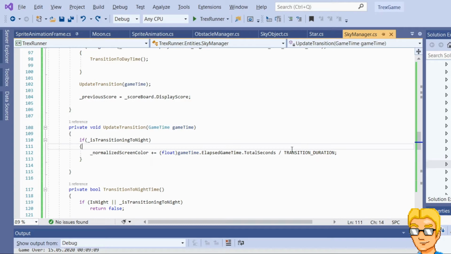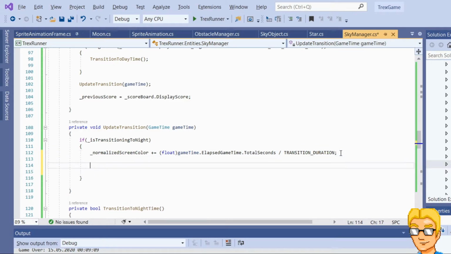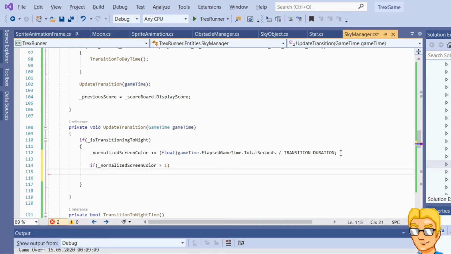If we didn't divide by the duration, this value would always take exactly 1 second to reach the value 1. But if we divide it by the number of target seconds, then it should take exactly 2 seconds for this value to go from 0 to 1. Let's make sure that it doesn't actually exceed the value 1. So if it's greater than 1, we're going to set it back to 1.